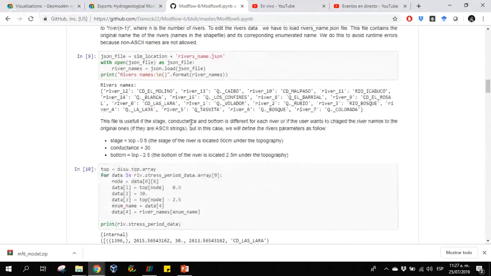For this example, we're going to use the top of the river cells to define the river parameters. For example, the stage is equal to top minus 0.5. This means that the stage of the river is located half a meter under the topography. The conductance is equal to 30 for all rivers, and the bottom of the river is equal to top minus 2.5. That means that the bottom of the river is located 2.5 meters under the topography, so the depth of the river is equal to 2 meters.